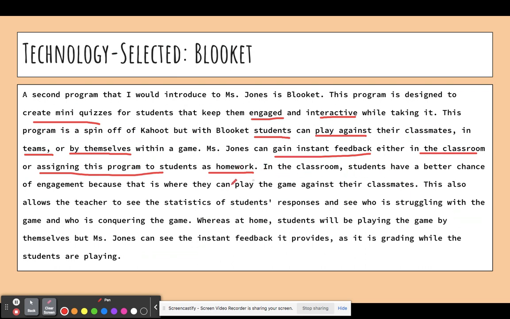In the classroom, students have a better chance of engagement because, like I said, it makes them eager to get the correct answer and they get to play against their classmates. Sometimes they like to do boys against girls, or they just have fun with their classmates and try to just beat their friend. But this also allows Miss Jones to see the statistics of students' responses and who is struggling with the game and who is conquering the game within the moment.